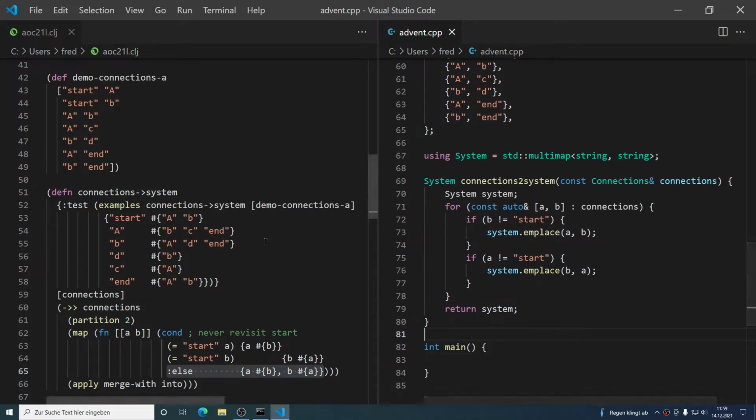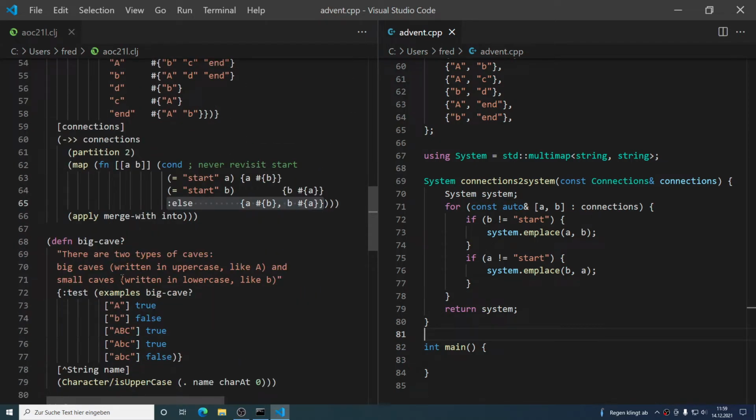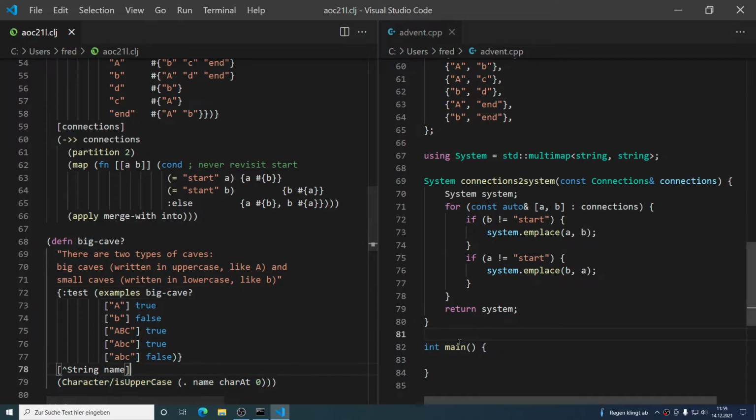Then what's the next function that we have to implement? Oh yeah, so some caves are big. They start with an uppercase letter. Some caves are small. They start with a lowercase letter. So we simply have to look at the first character and then see if that is in uppercase. So that would be big cave of string.